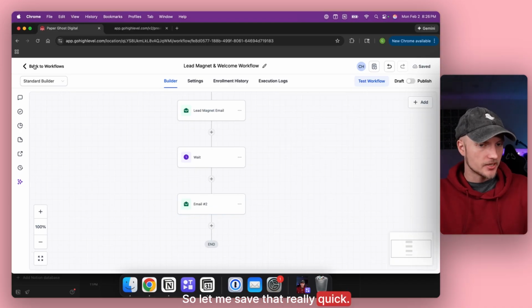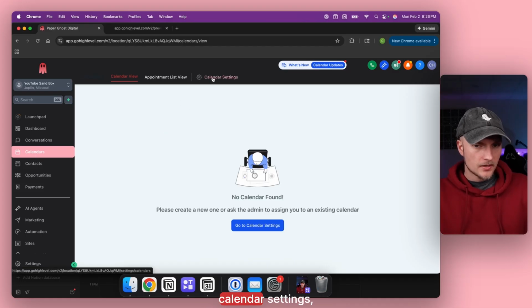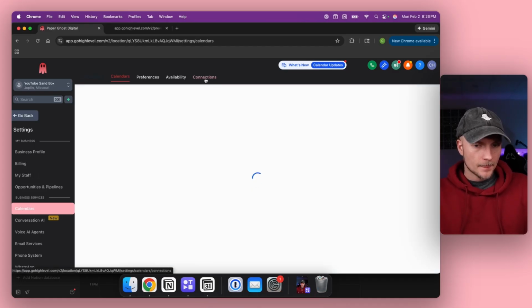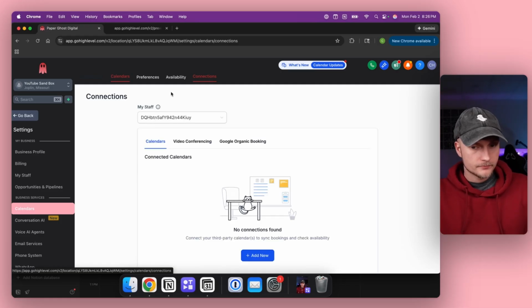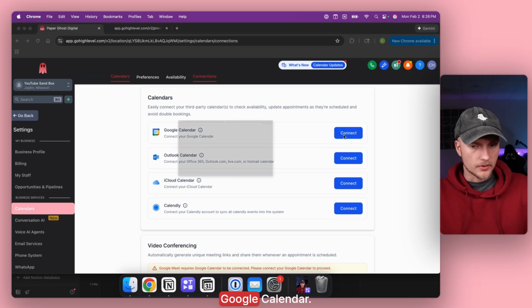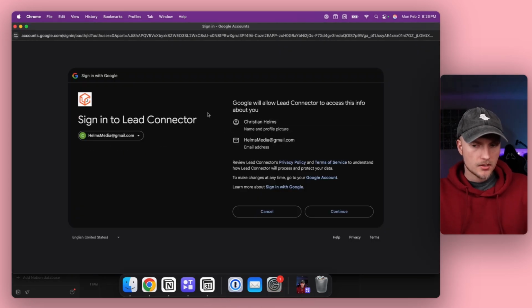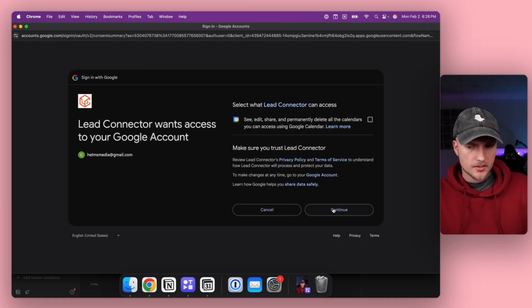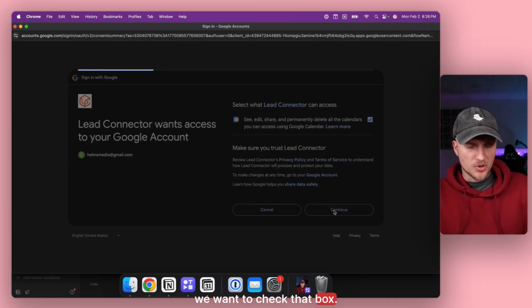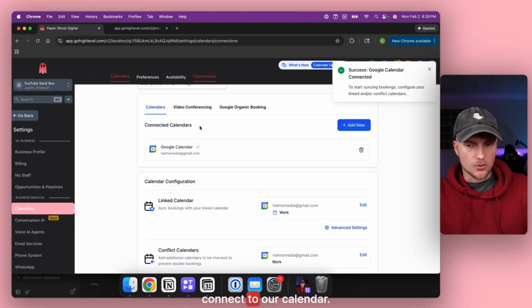So let me save that really quick. Let me show you how to create a calendar. If we go over to calendars, calendar settings, connections, and then we want to add new, Google Calendar, and let's add this. Yep, we want to check that box, allow it. So this is going to allow Lead Connector to connect to our calendar. Perfect. So it is integrated.